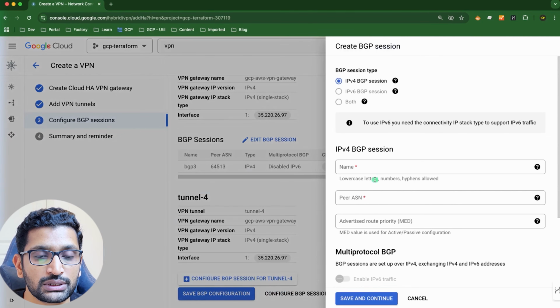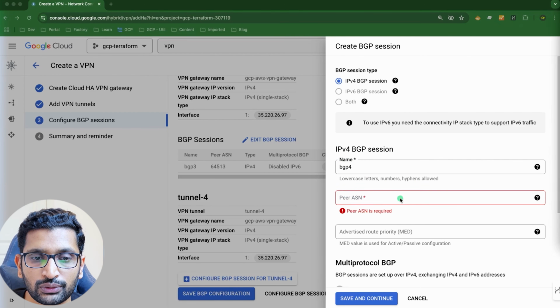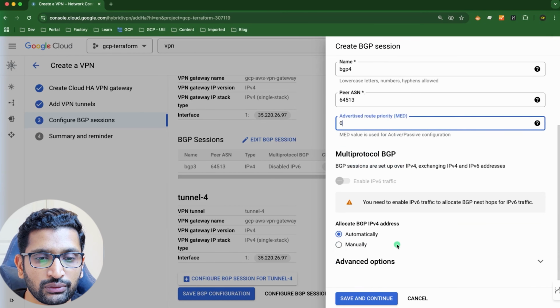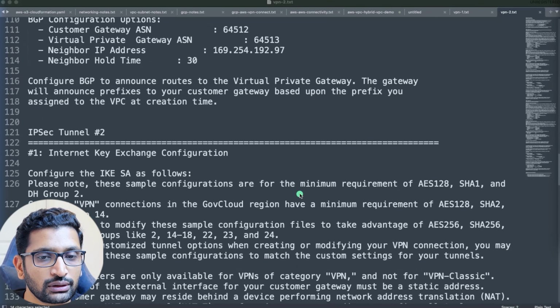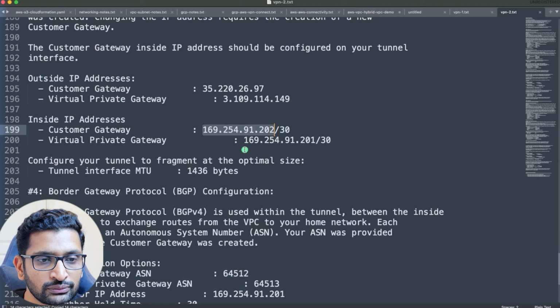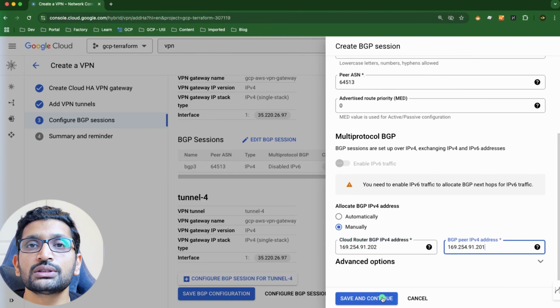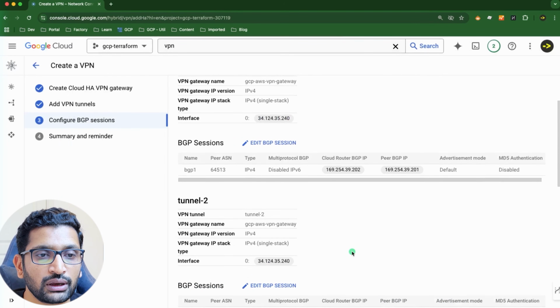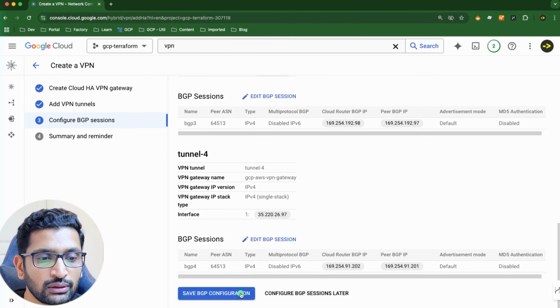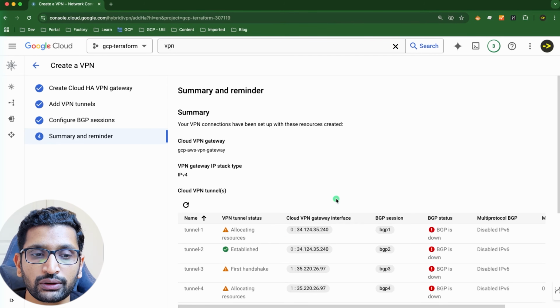Then click on configure BGP session, and here the fourth one, and here it is going to be 64513. And after that, if you go to manual, and then here we need to enter the last one, which is this one, 202 and 201, and which is this one. Just enter that one. Click on save and continue. And now BGP sessions are ready, and then click on save BGP sessions. And it will take a couple of minutes to save this configuration.